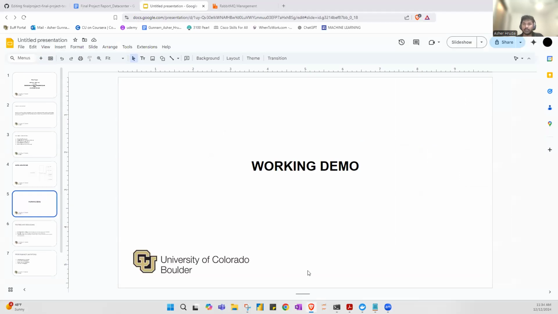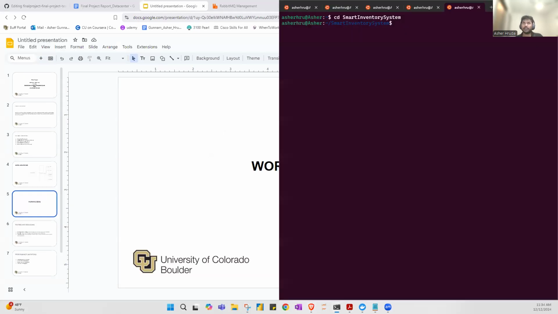Let me open the terminal. Now, once we verify that the Docker is connected, we can run this command, and we could see that it is successfully pulling out the data from the random data generator, which is generate_data.py.